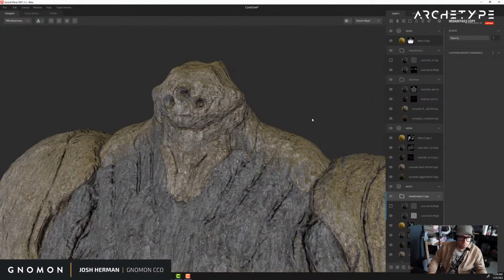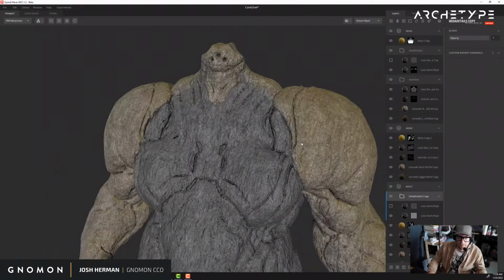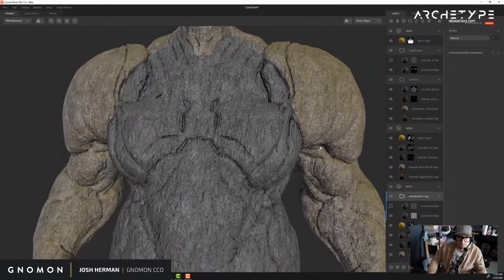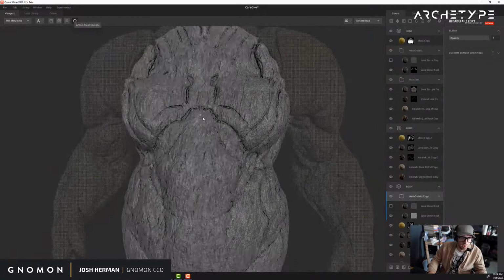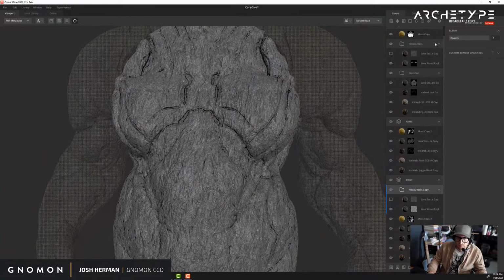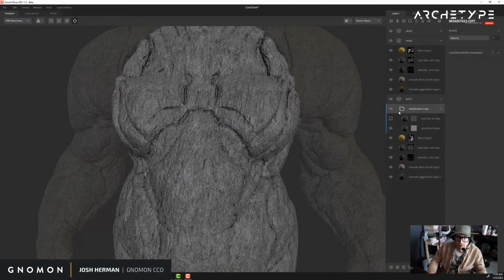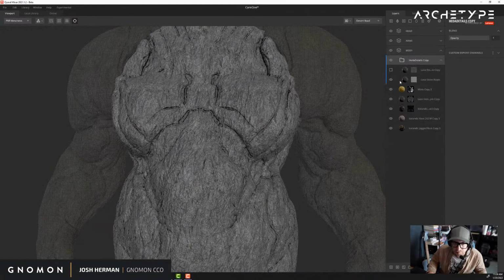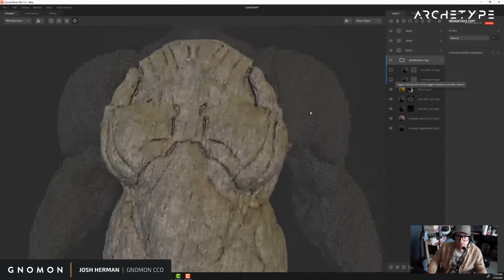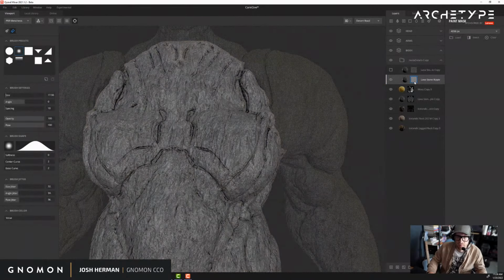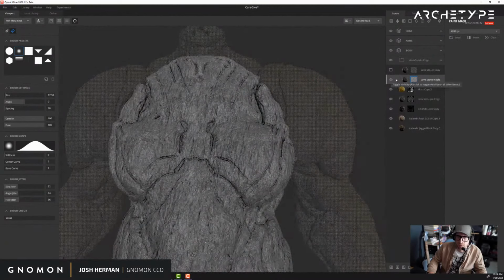Oh, we got a ghost. See, it's kind of doing a weird thing. So we'll show that only. We'll work on the body. We'll hide the head. Hide the arms for now too. So this one was using a paint mask. I would have to paint that in. We'll do that in a second.